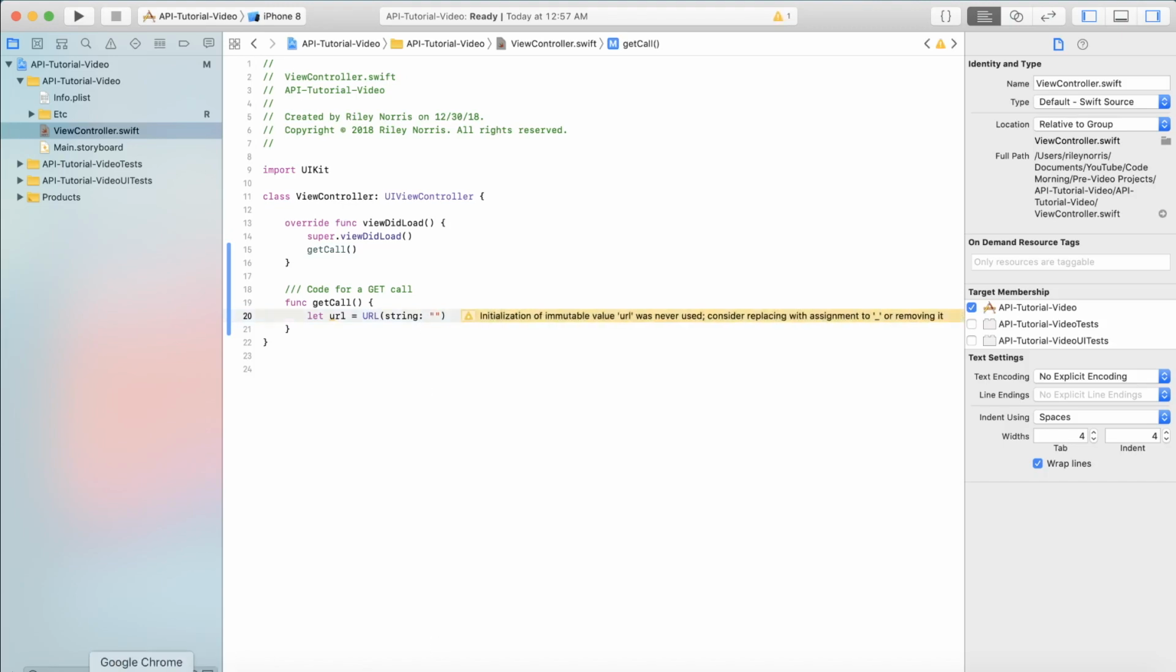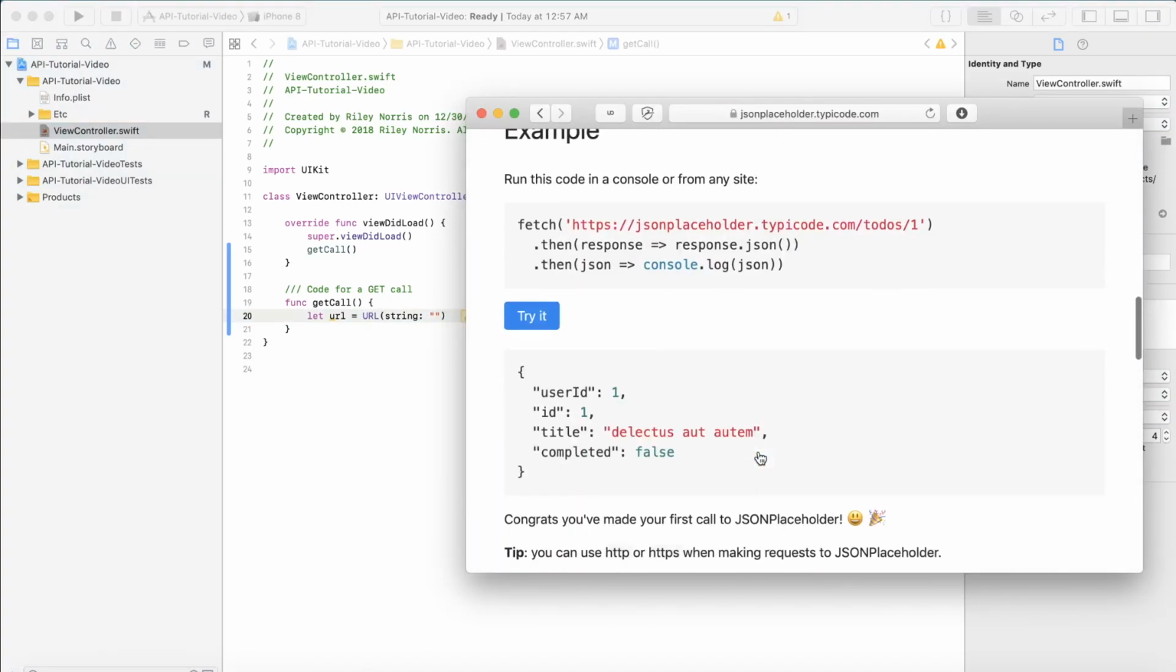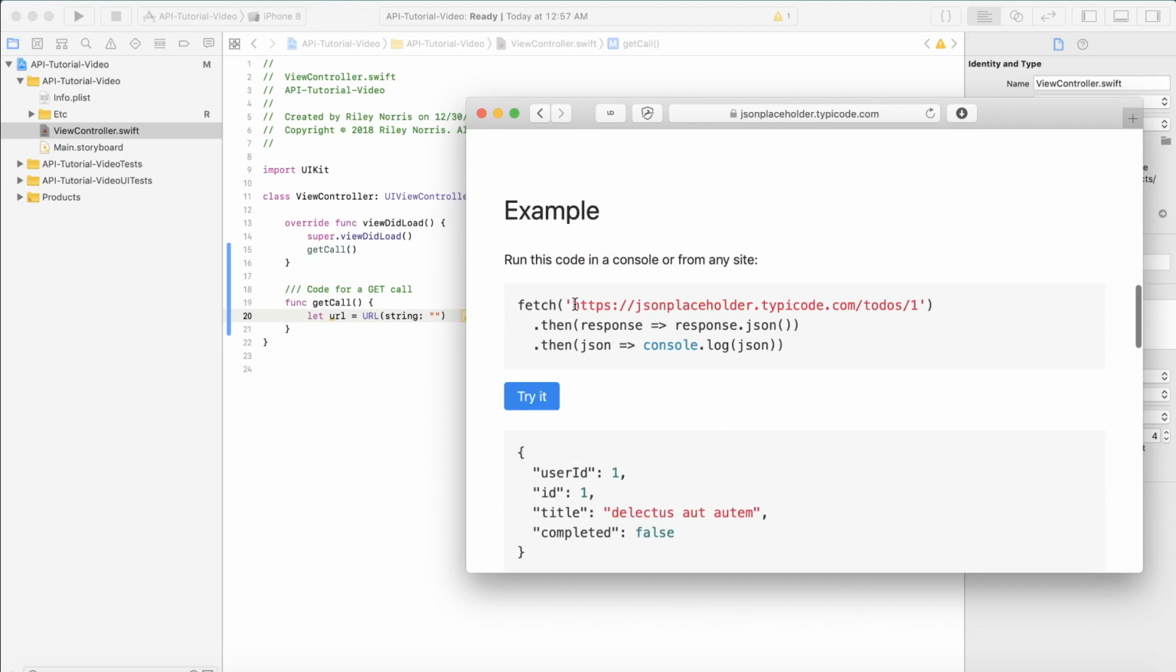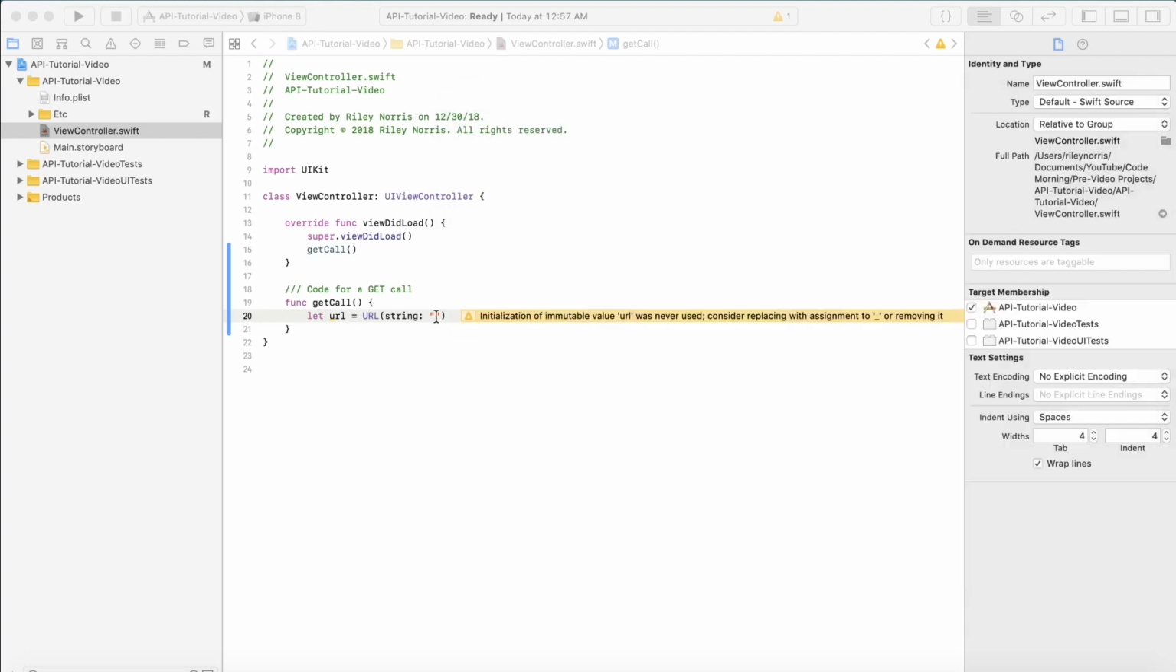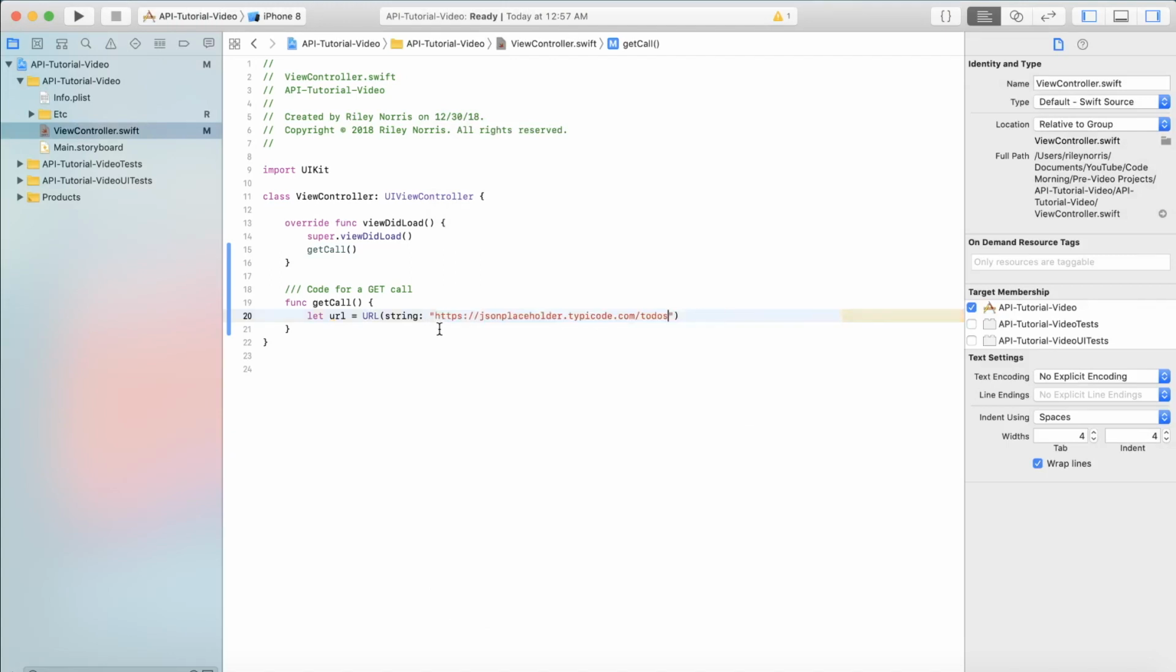And as we can see here, they have some example code for us. I'm just going to copy and paste this URL that they have here, and I'm going to place this right here. They're using the to-dos portion of their APIs. I'm going to be using something called posts. There's absolutely no real difference. It's just the difference in the data that it returns. It's totally up to you, whatever.